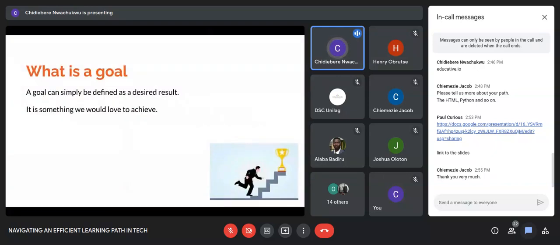So what exactly is a goal? I'm sure everybody here has had a goal of some sort at any point in time. So what exactly is a goal? A goal is simply defined as a desired result, a result that you want to achieve, something you would want to achieve.